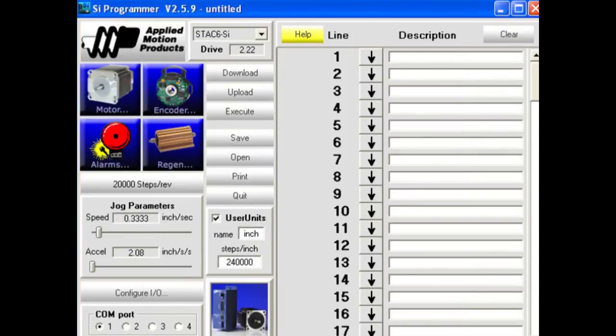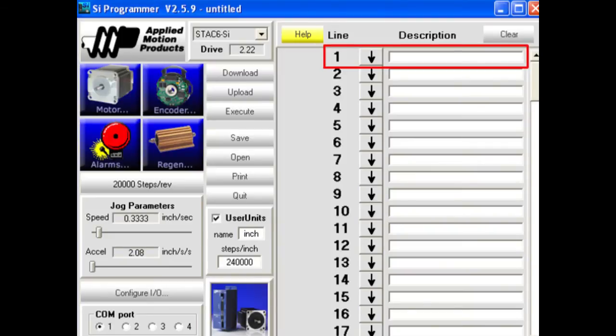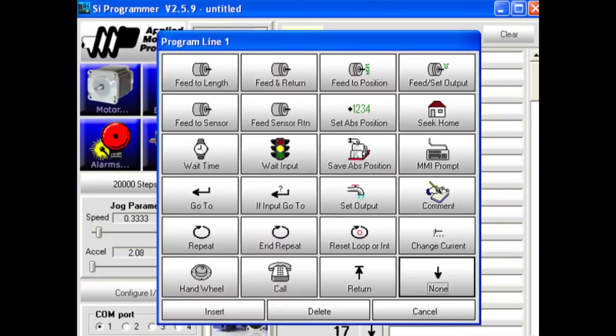Like most computer programs, an SI program consists of a sequence of steps, or lines. On each line, you can place an instruction. There are 23 different instructions to choose from, and many different options within each. Each program line appears on the right-hand side of the main window as an icon representing the instruction and a brief description of the options. A downward pointing arrow means that no instruction has yet been placed on that line. To define a line, just click on the icon. The program menu appears, showing all the possible instructions, plus buttons for inserting and deleting lines.